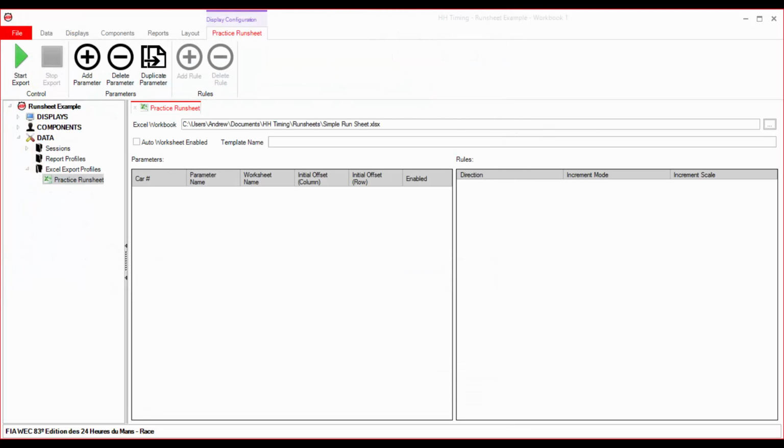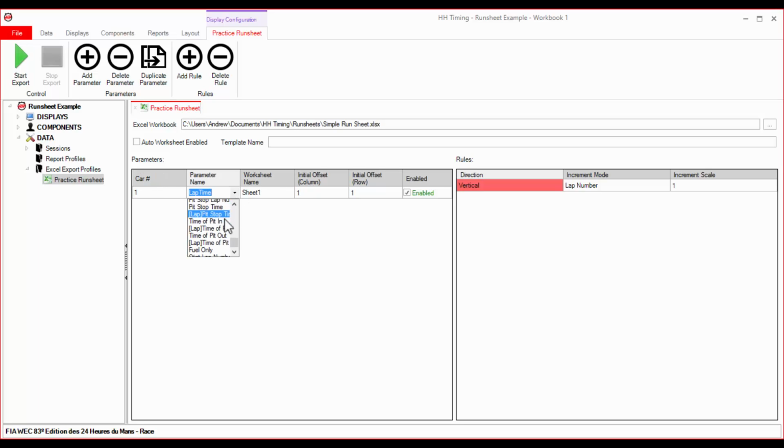Once the workbook has been selected, it is necessary to define the parameters and rules for the export. The first thing to do is create a new parameter for the export. The parameter will appear in the parameters list. We specify which car number, what data to export, the name of the target worksheet, and the starting row and column for the export. Once this is defined, the next step is to define the rules for this parameter.